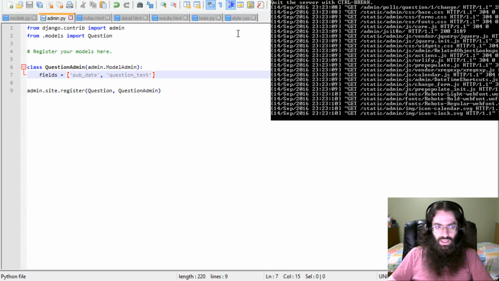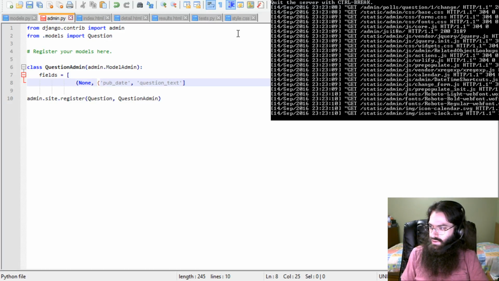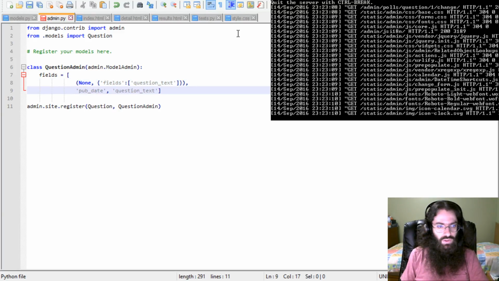Fieldsets. We have our list. And then we have None, and then fields, question_text. It's a little weird. A tuple with 2 items, one of which is a dictionary with 1 item. But okay. None, this, and Date information.